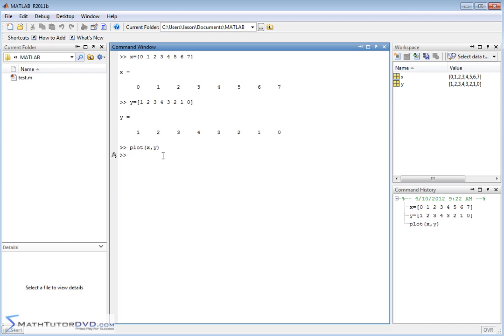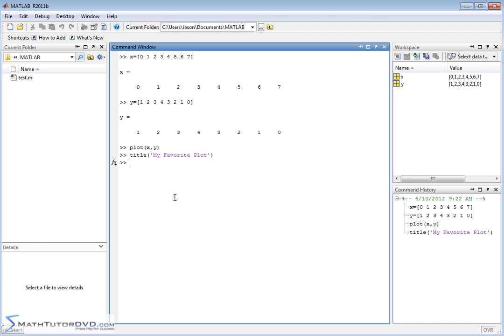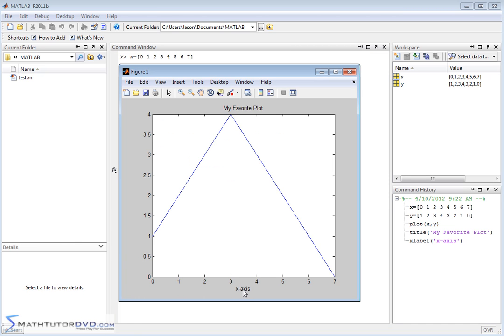You might want to add a title to your plot. So you can use the title command and literally open it up and just type in a title, 'My favorite plot', close it off with a single quote, and hit enter. Then you go back to that plot window that's still active, and the title has popped up. You're also going to want to label the x-axis. So I'm going to call this 'x-axis', and as soon as I hit enter, I'll pull up the MATLAB window, and you can see the x-axis text has appeared just below the x-axis.